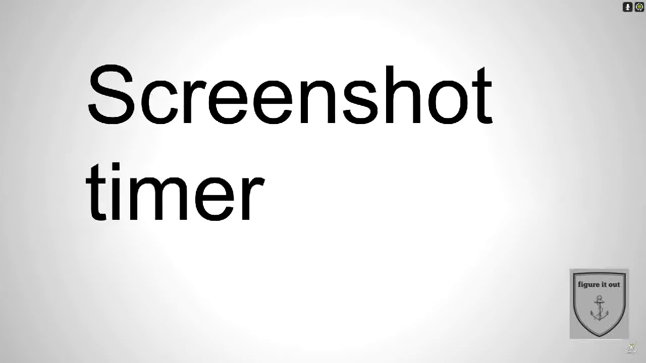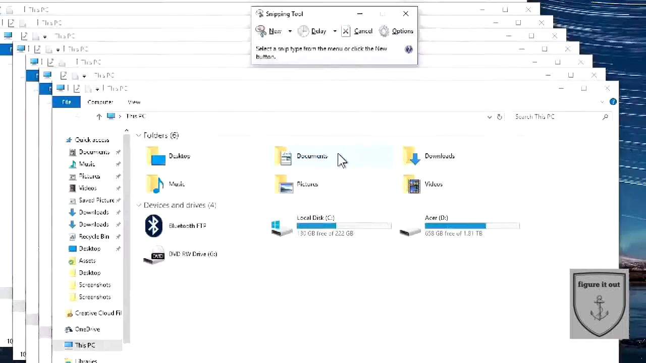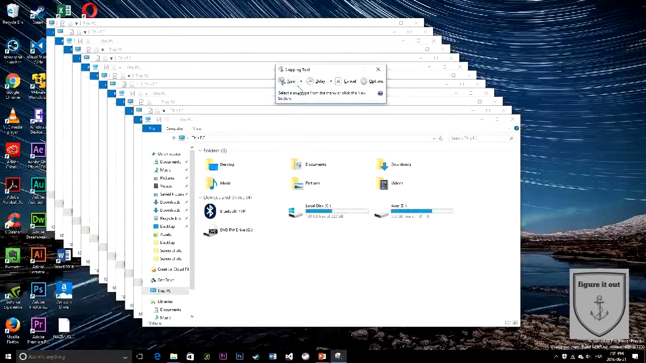Number 2. Screenshot Timer. Windows 7 brought forth the snipping tool to the world, but Windows 10 updates it by allowing you to have a selfie timer. Actually, just a regular timer. Just set 3 seconds or any other seconds you want, up to 5, and let's take a full screen snap.